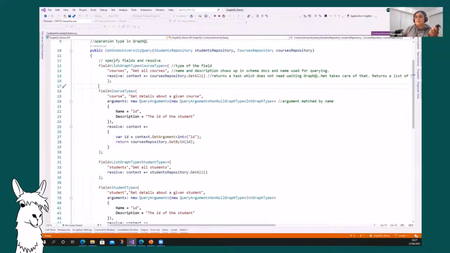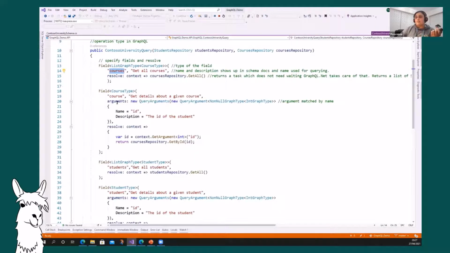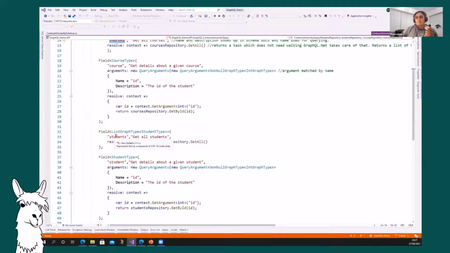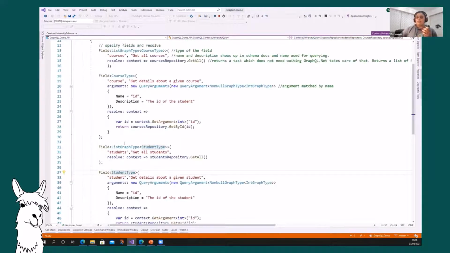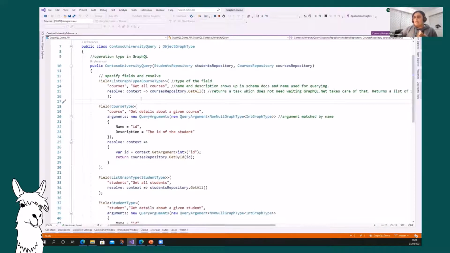Let's have a look at each of those queries now in detail. So there are 4. There's one for getting the courses. There's one for getting a course detail by its ID. There's one for getting all the students, and there's one for getting a particular student's details, and each of them returns corresponding types. So the one which specifically has an ID returns a single course type or a student type. Otherwise, it returns a list graph type, which is again a list corresponding to GraphQL. Now this is all that I need to set up my query.